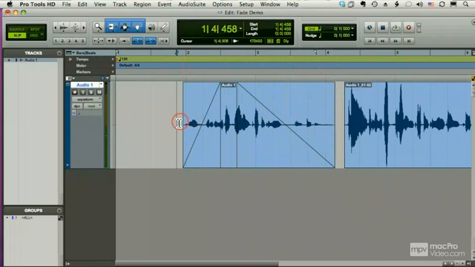Now, there are lots of different types of fades that you can create. It doesn't have to be a straight line like this. A lot of times you want to ramp up the fade or ramp down the fade. We'll talk about that a little later. I do want to show you, though, that you can actually move this fade by using the Grabber tool. I can drag it.